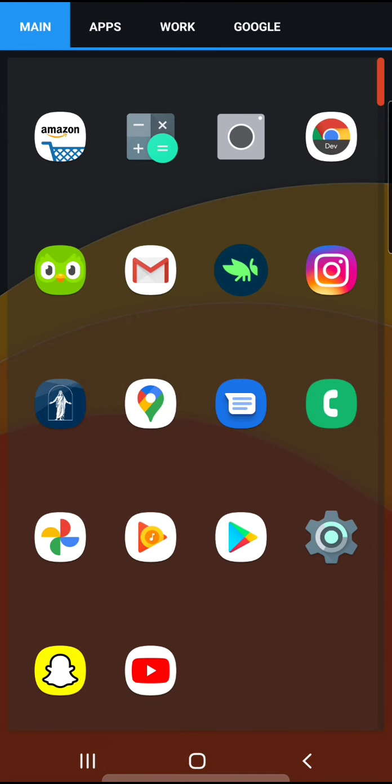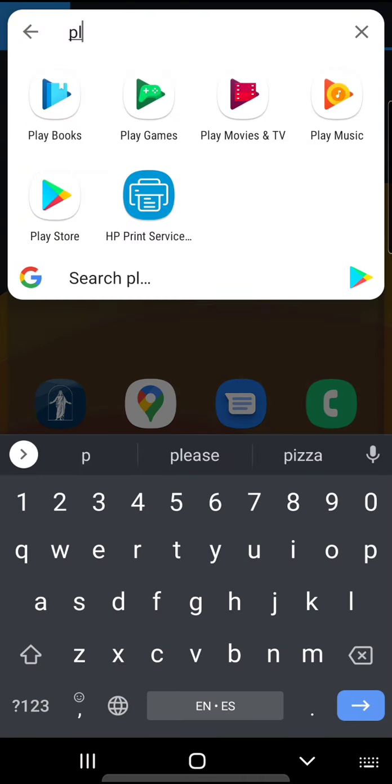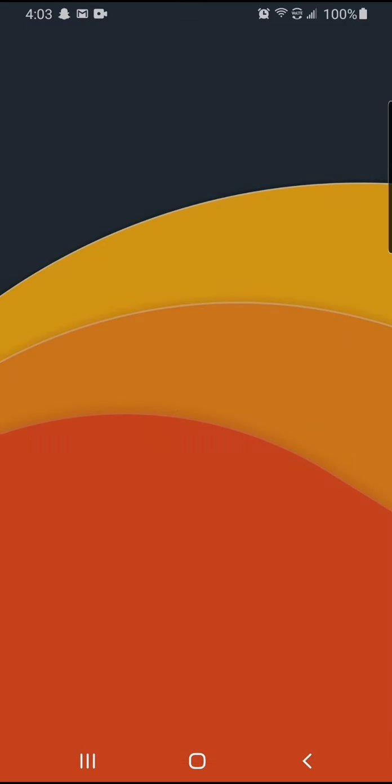Or we can make a quick search for the phone by dragging down on the screen, pulling down that little magnifying glass, and typing in Play Store. And you'll notice that it's in the second row, bottom left-hand corner. I'm just going to click on that.